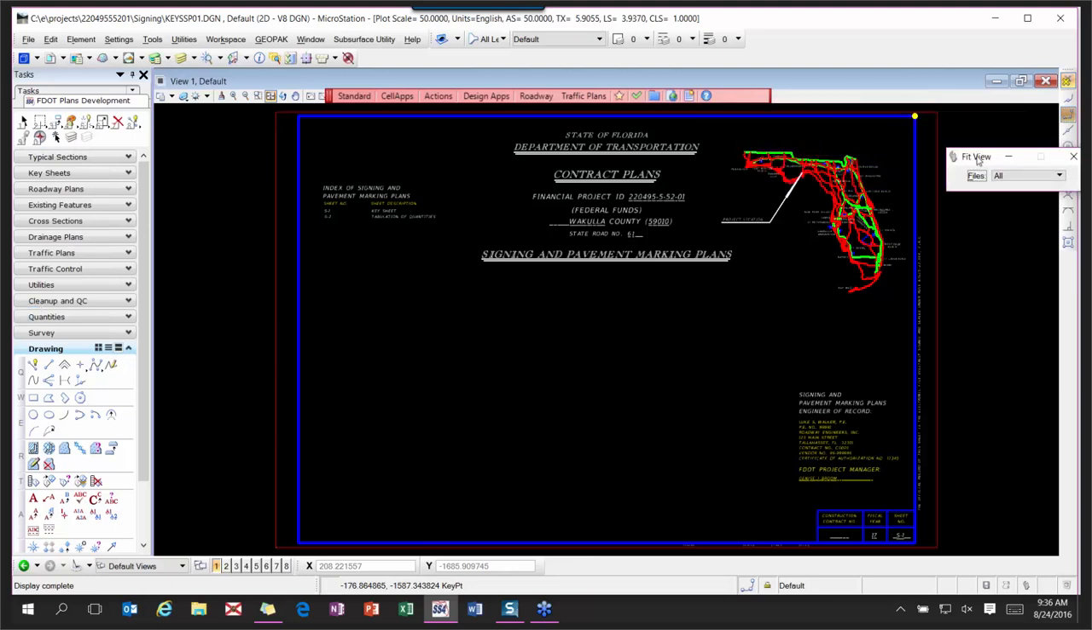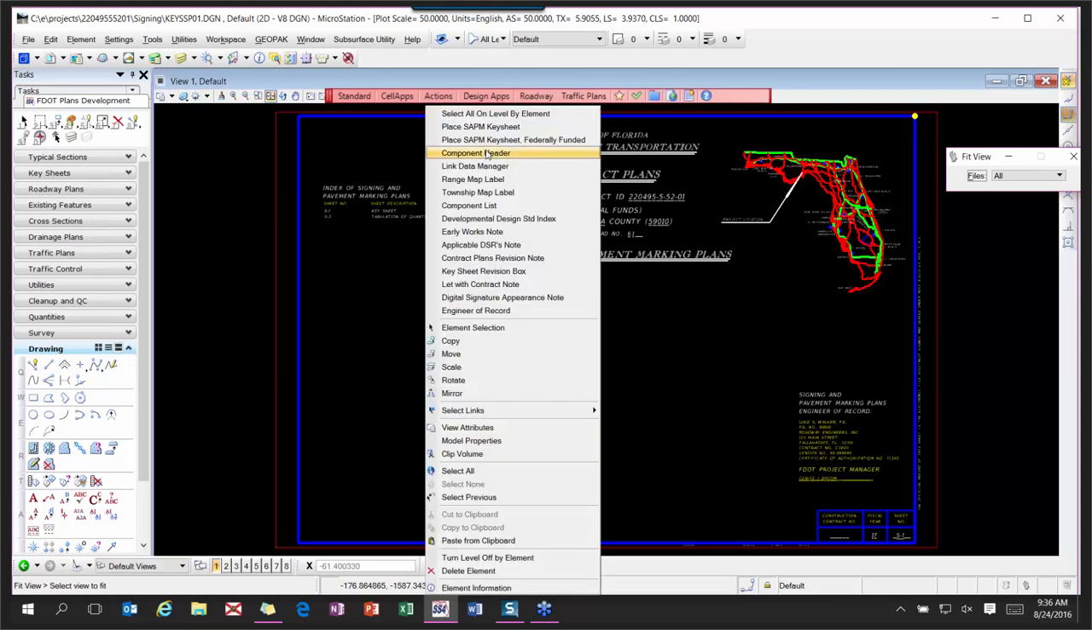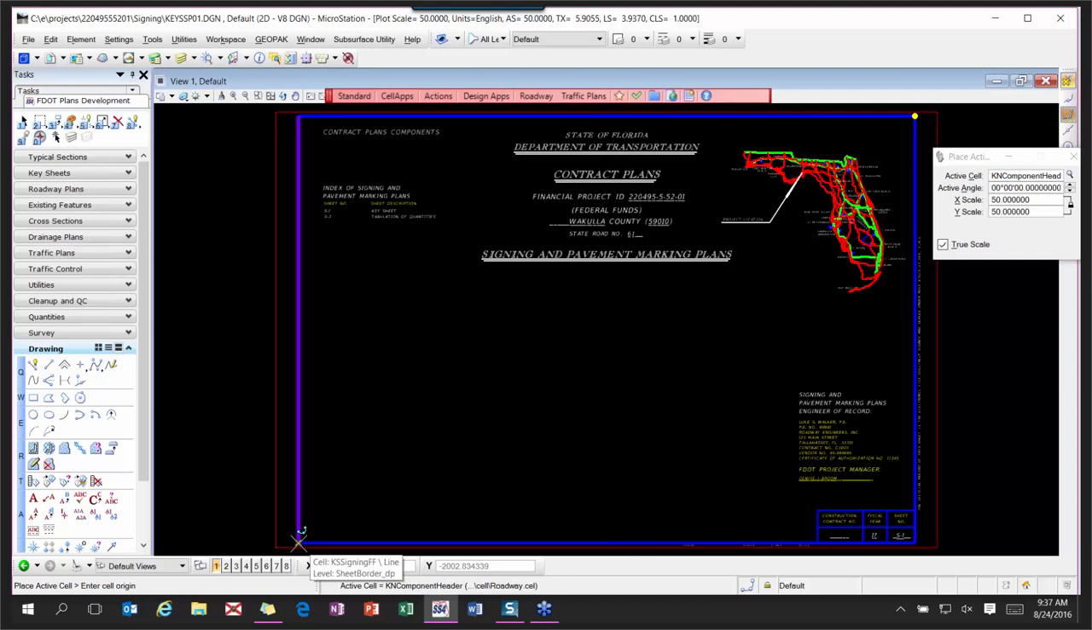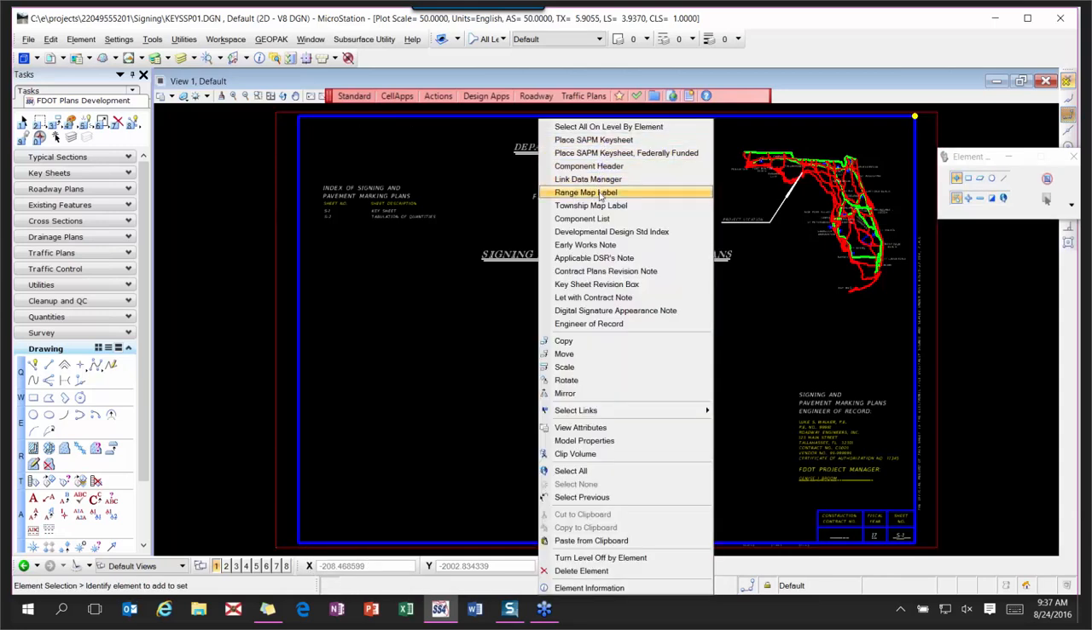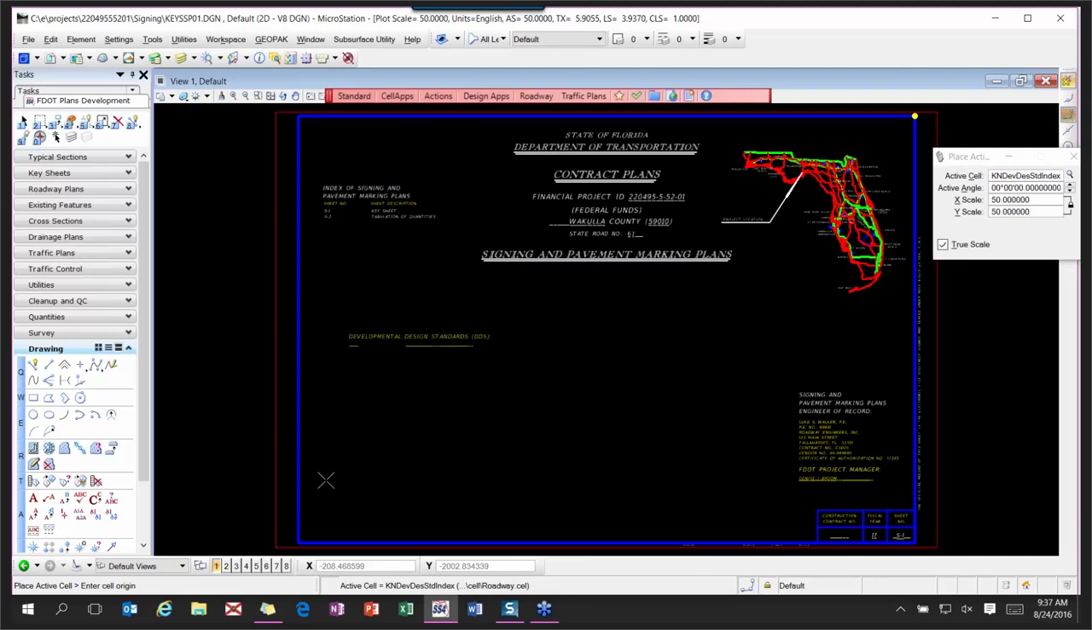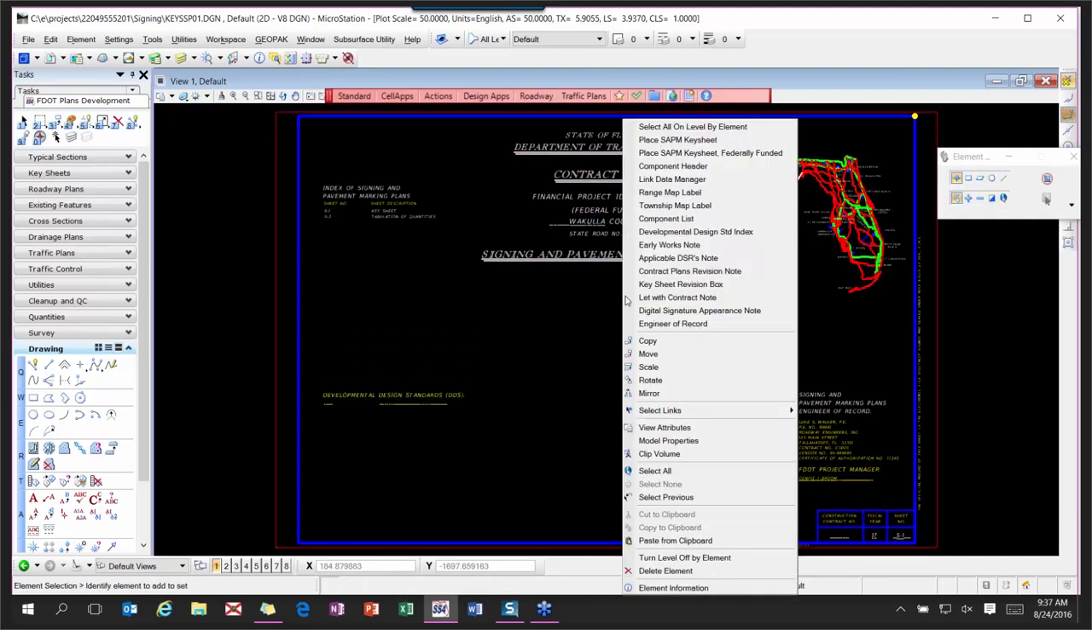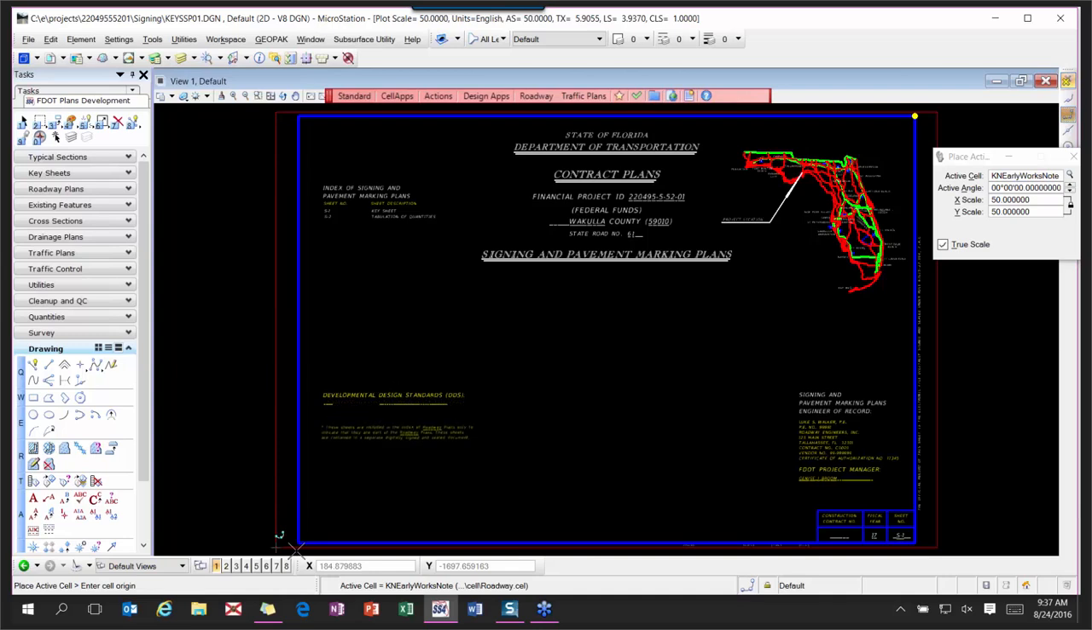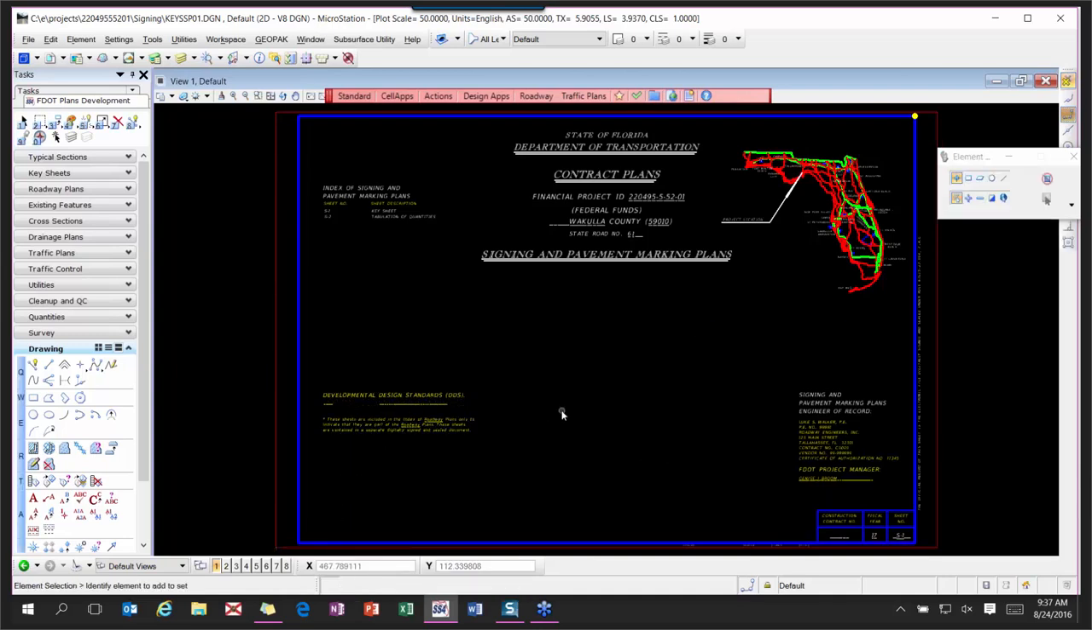So for a component set of traffic plans, this is what you need for your key sheet. As you go along, there are different things. If for some reason this became a lead component, you can go in here to the component header, and this will place that component header that you need to list any component plans that go with that project. There's the component list, developmental design standards, and if I had early works, place those in there. Strong project note if it was a lead.